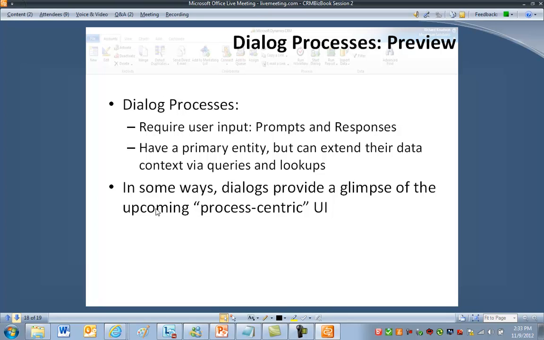The sense in which I mean that is that dialogues divorce the process a little bit more from the data, from the primary record that the workflow is written for, in some ways more than workflows do. Workflow has its data context when it starts, and that's all it's ever going to have. So it's written, say, for the opportunity record, a very record-centric experience. Dialogue is a little bit more flexible than that because you can extend the data context. But in this new process-centric UI that's coming up, the interesting thing is the form itself isn't specific to a record. We'll see examples of that.